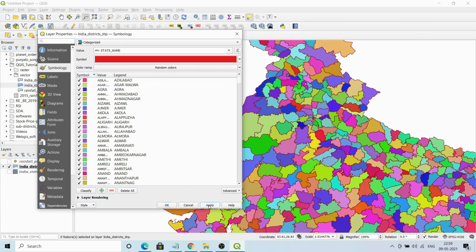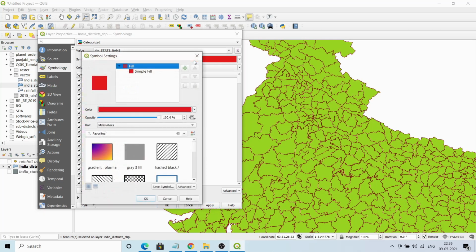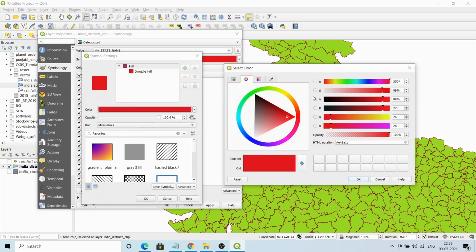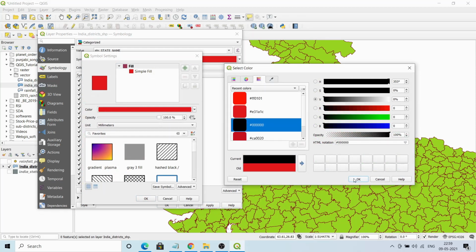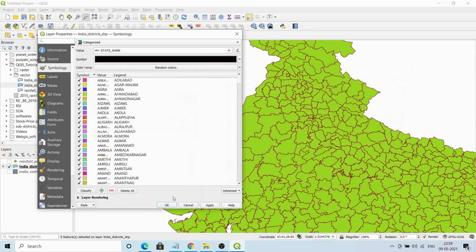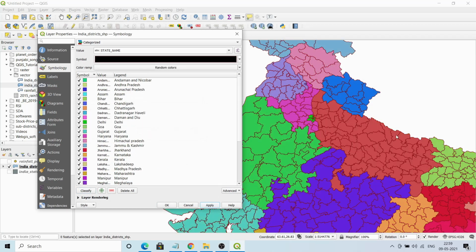Let me go back to the state. Okay. Let me make it black color. This only. Outline will be black only, yes. Classify. So now you can see. If I want, suppose I'll switch off Haryana. So you can see this has been switched off. So you can switch off based on the colors. So this is how you can make it.